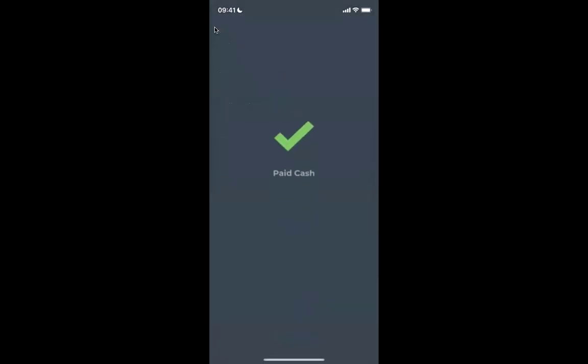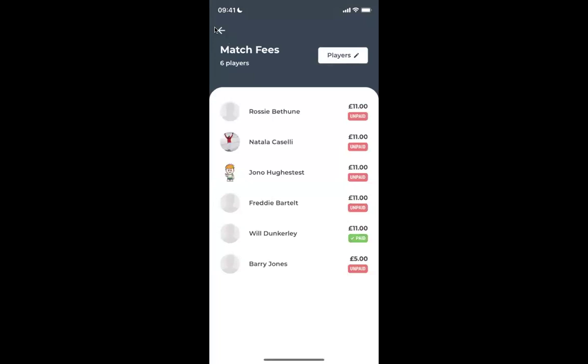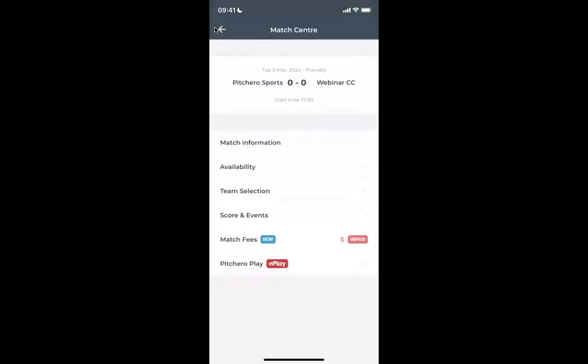You'll get a nice screen with the check mark, and then obviously that pulls through. So nice and easy to keep on top of the tracking. And obviously with the match fees, as we've gone through in the previous webinar, you've got the whole different reporting on it as well. We'll also be showing that in a further webinar down the line. So that's obviously the match center.